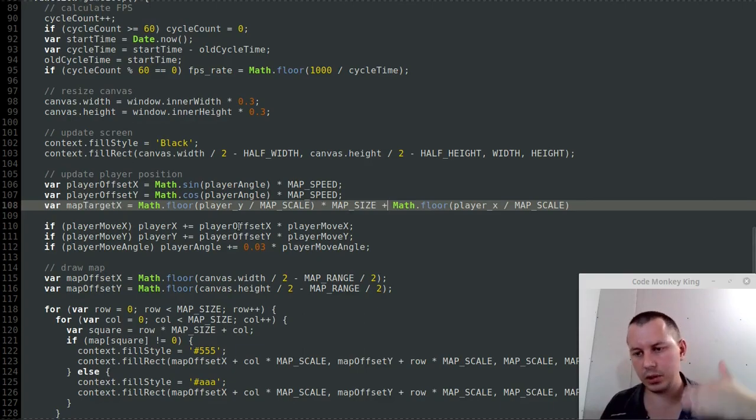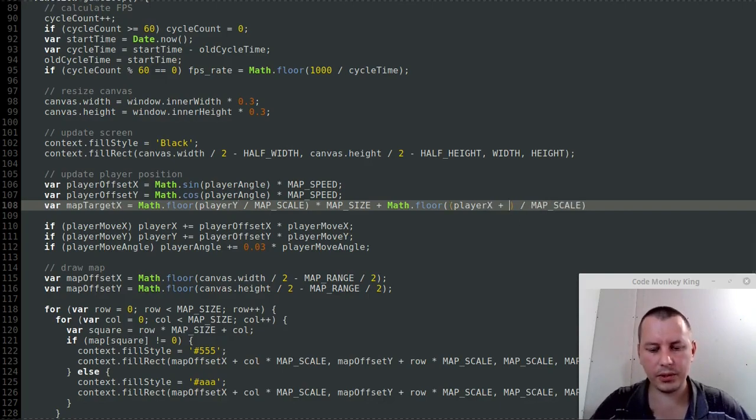So before considering stepping into the next move, we need to make sure there is no wall there. So here for target map x, we need to add player offset x to the player x. I'm sorry, just player x should be like this, and player y should be like this. So player x plus player offset x. Okay, and now we need to do the same for the y offset.